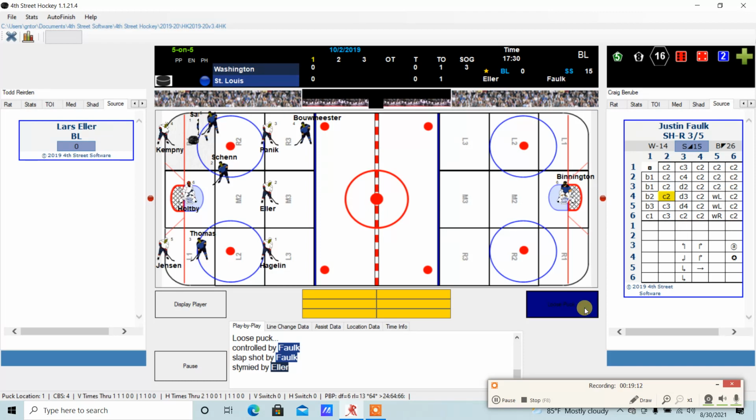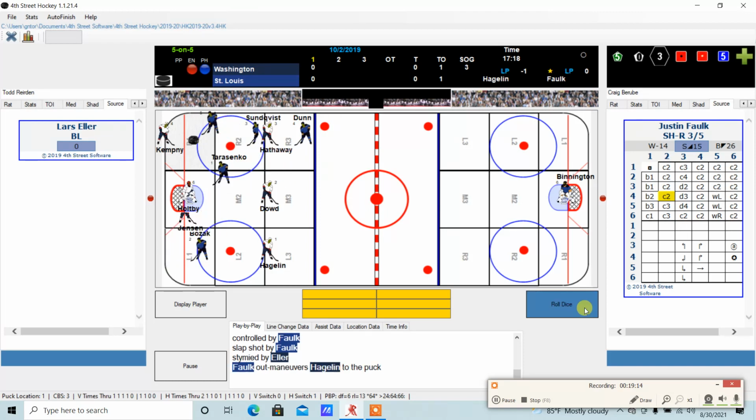And a loose puck. Falk outmaneuvers Hagelin to get to the puck. So Falk is a 0, Hagelin's a -1 on the loose puck, and the home team wins. St. Louis came out 5-0, so yes, that makes sense.